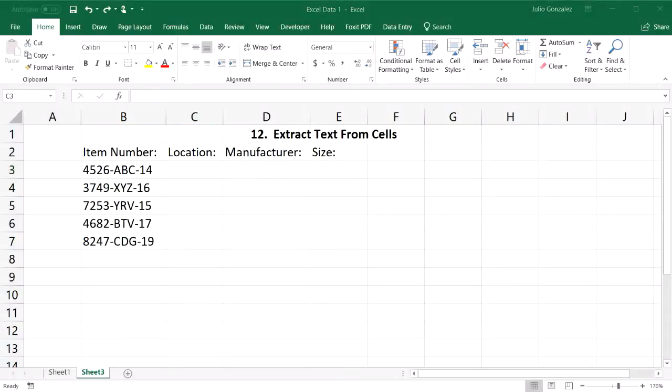Number 12, extract text from cells. So here we have the item number in column B, and what we want to do is split it into its three parts. So in column C, we want to put the location, which let's say the first four numbers represent the location of the item. And then the next three letters, let's say ABC, represents the manufacturer. And then the last two represents the size of the item. So we want to take the information in this text and break it up into three parts.